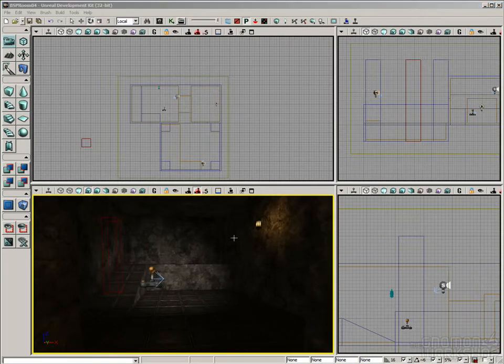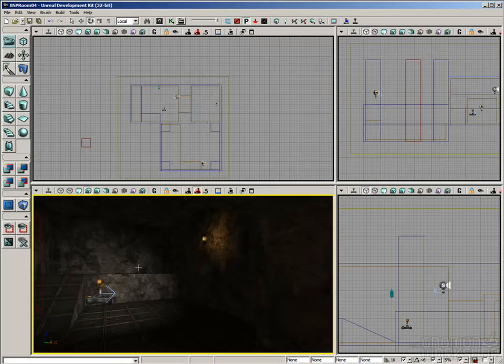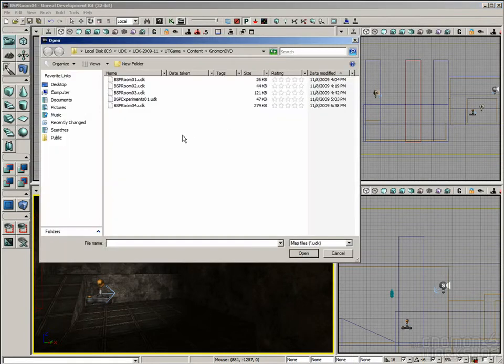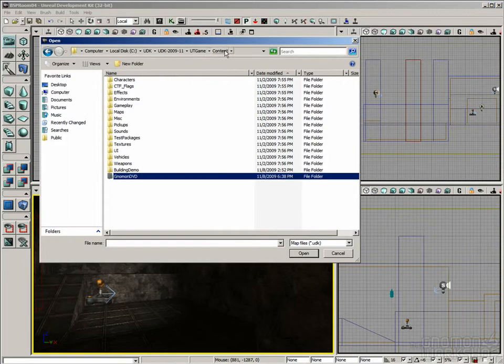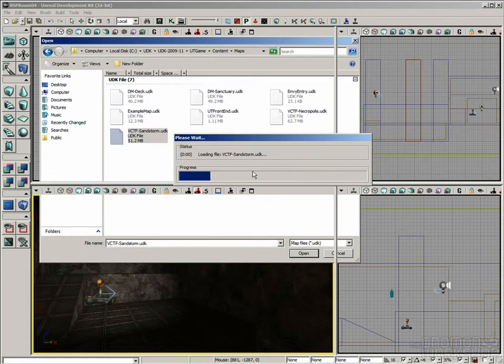So what I'd like to do is go over everything that we just looked at and see how it's used in an actual Unreal level. It's one thing to know what all the options do, but it's another to know how it's actually used in practice. So I'm going to go to File, Open, go back up to the Content folder, go into Maps, and load this one, VCTF Sandstorm, and that stands for Vehicle Capture the Flag.